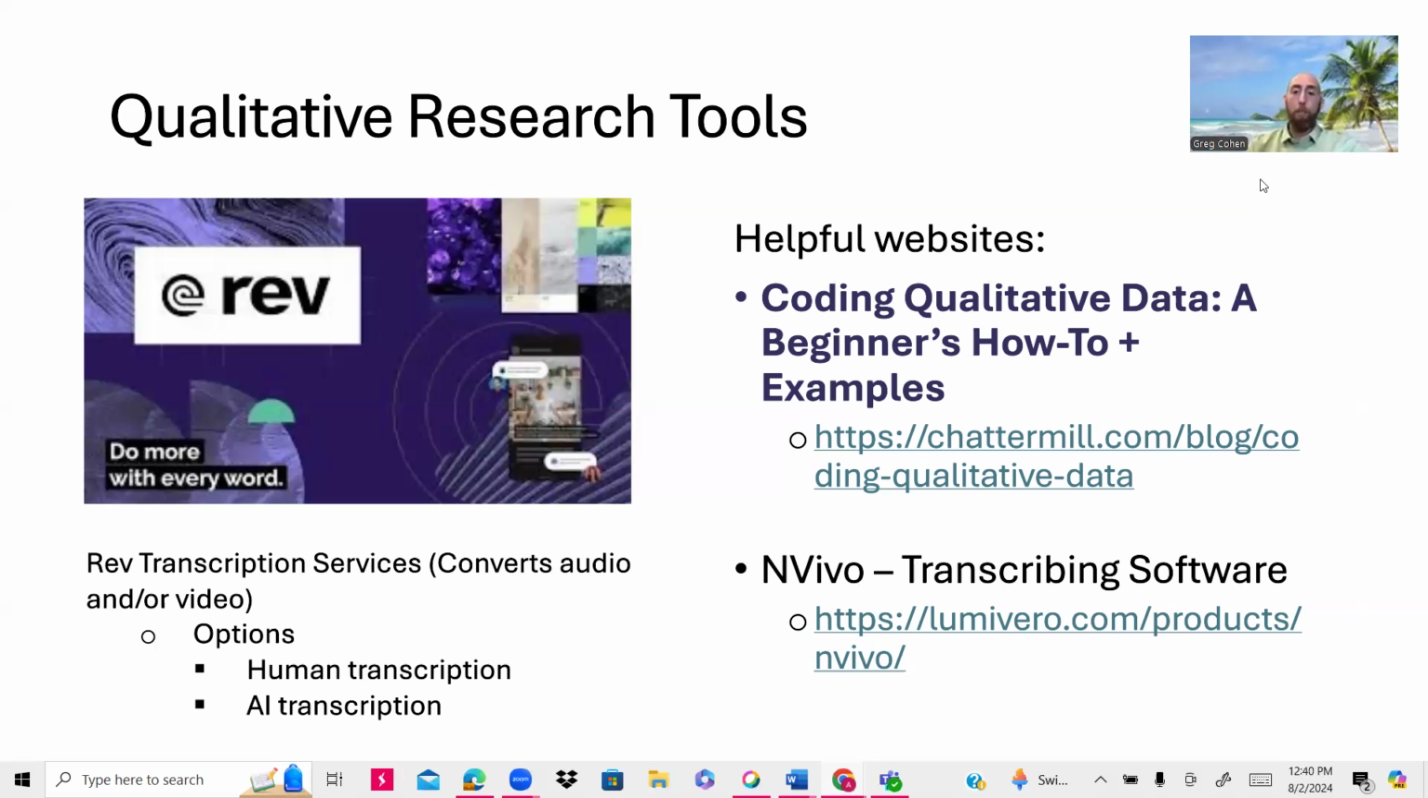There's also transcribing software such as NVivo that you see at the bottom right of the screen there. And then there's a few helpful websites. This one by Chattermill describes the difference between inductive and deductive coding. Think of inductive coding as something where you're starting with what you're trying to figure out, your hypothesis, and you're working your way to the themes.